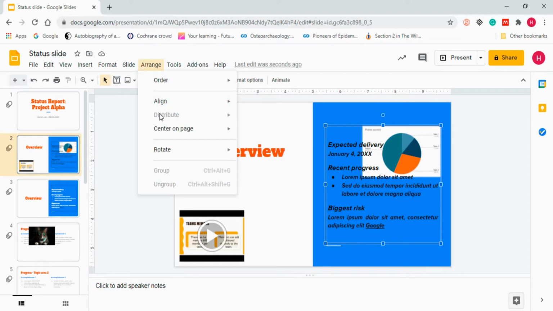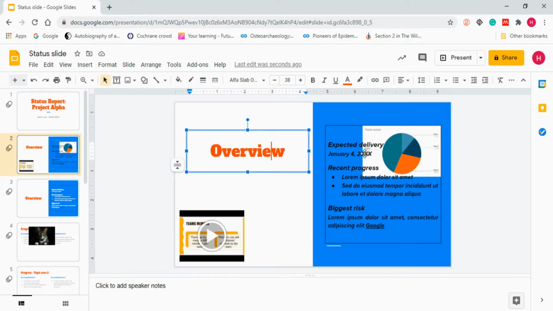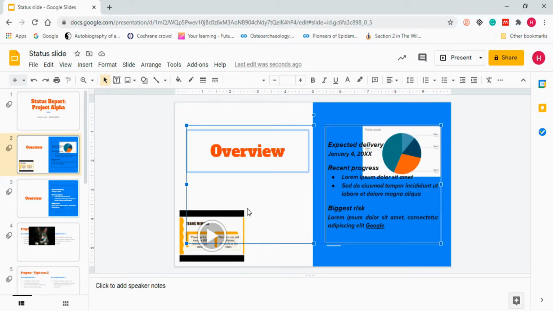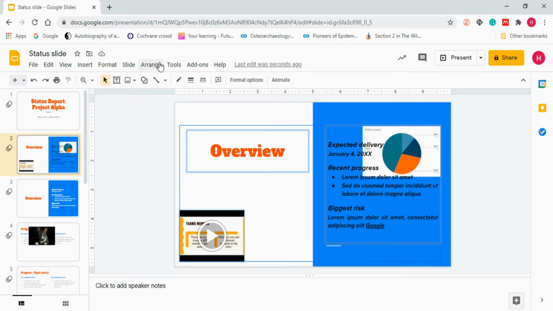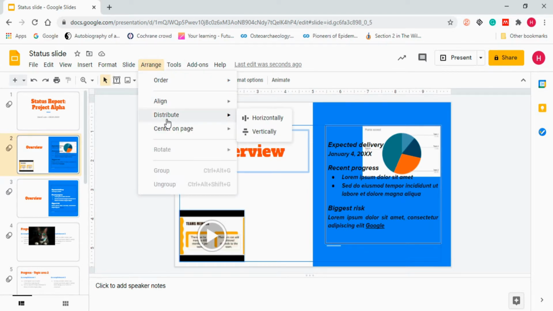Apart from that, we have a distribute option. To distribute, you have to select multiple objects. Now, I will select this, this, and this. Then the distribute option will open up. Now you can distribute horizontally or vertically.